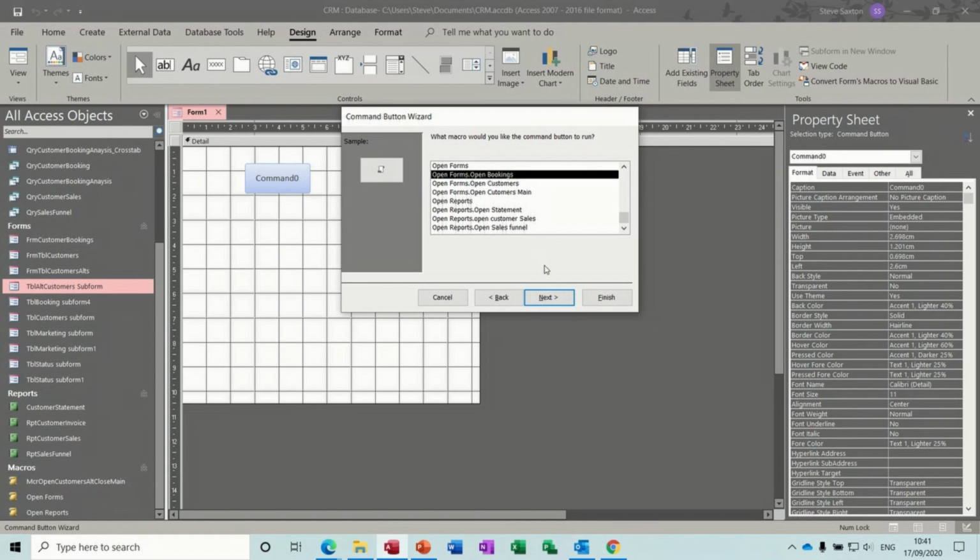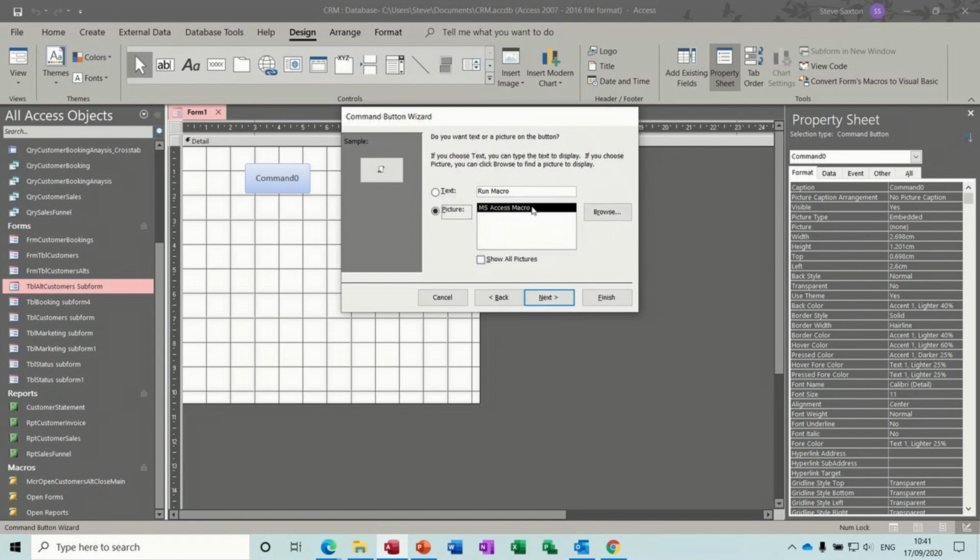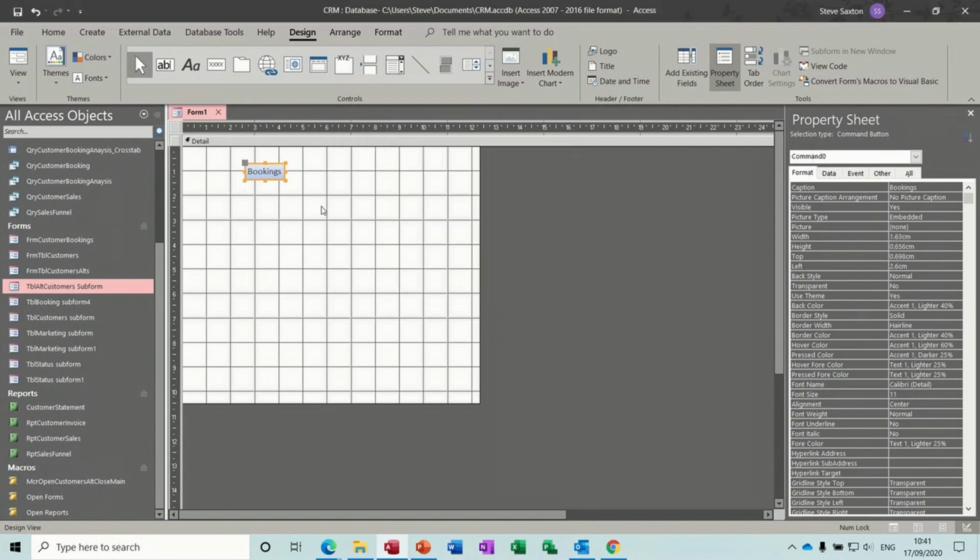So I'll do the bookings first. So this is going to be open bookings. So just call it bookings for this. And next, you can just finish it there actually. Let me do another one.